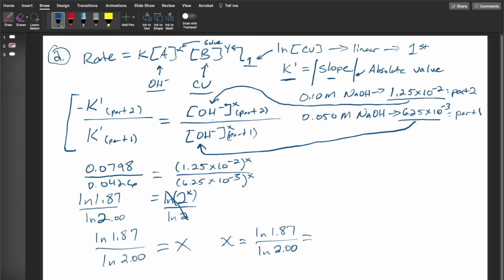So that equals, when I do that math, 0.625 divided by 0.693, and then I'll finish that math off and we'll get 0.903. Now you're supposed to get a value for x that's an integer, either 0, 1, or 2.